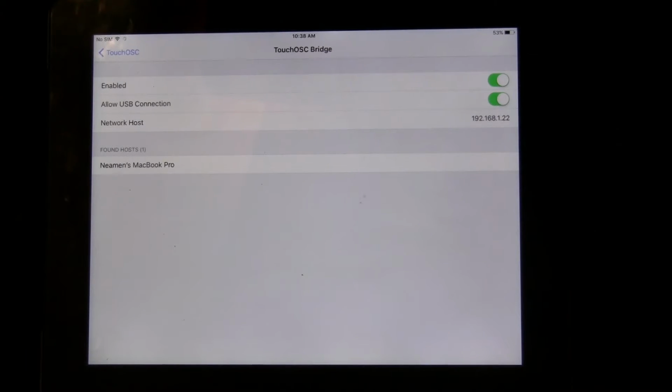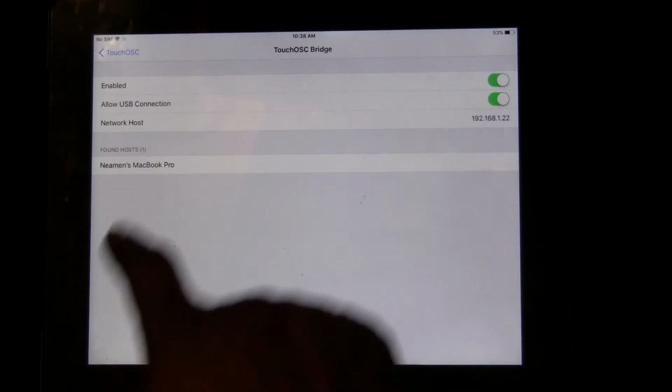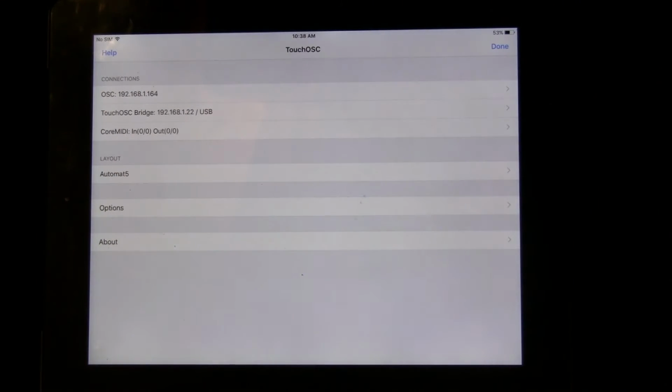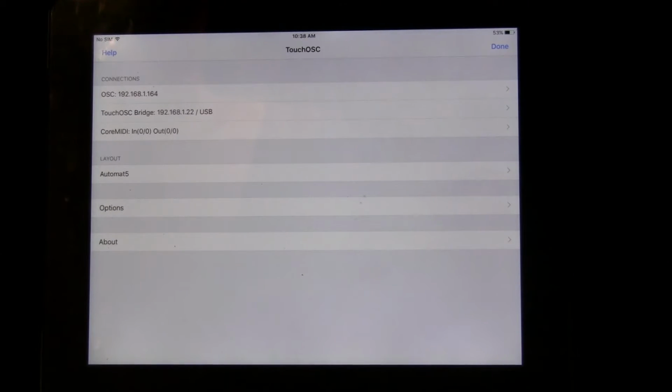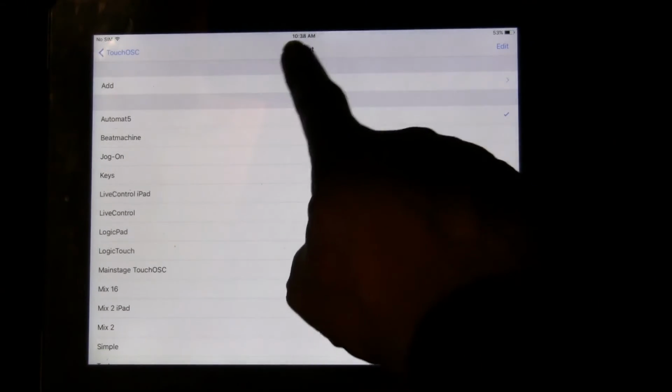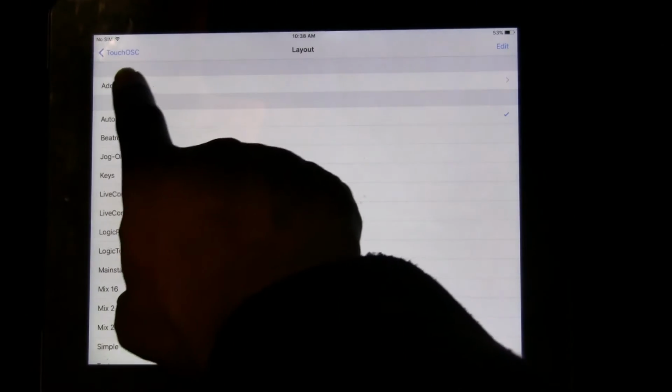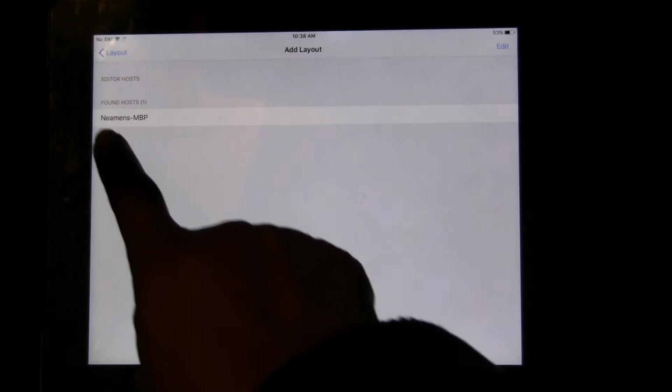If you do not see your MacBook listed under Found Host, try the previous steps again or refer to the TouchOSC Bridge user manual. Click the TouchOSC Back button at the top of the menu to return to the TouchOSC page. Click the first entry under Layout. This will open the Add Layout page. Next, hit Add at the top of the Layout page. Under Host, click the name of your MacBook.